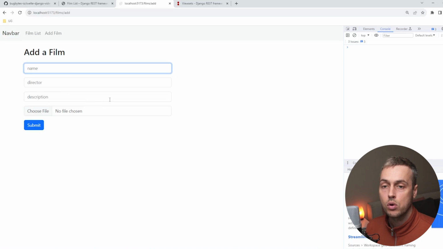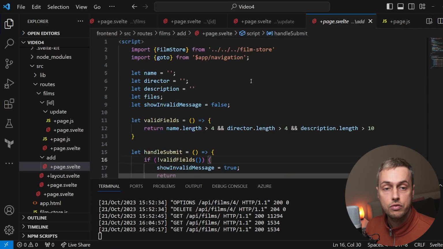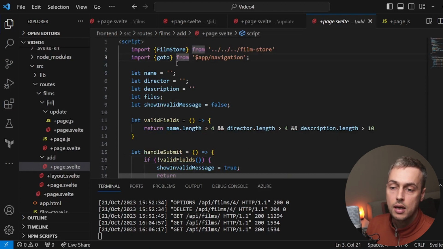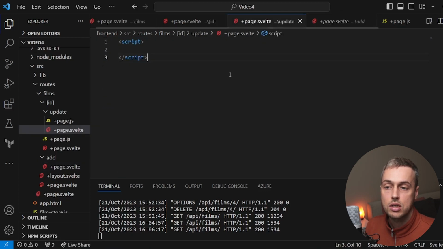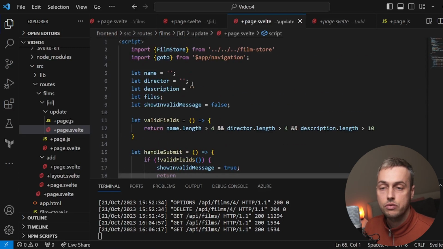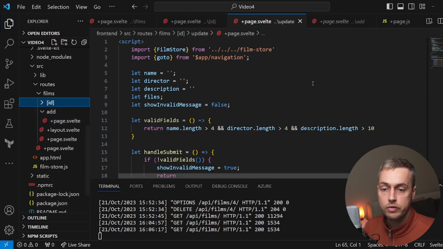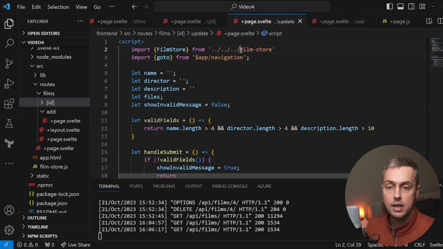very similar as well. So let's go back to VS Code, and what I'm going to do is just copy everything from this add film component, and we're going to copy that and paste it into this new update component. So let's remove those script tags and just paste in everything from the add film component. And the add film component was here in this directory structure under the add directory. It's the page.svelte file. Now we need to fix a few things in this component.